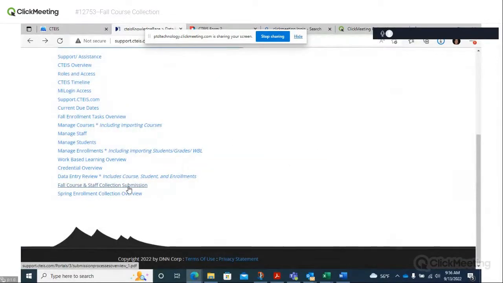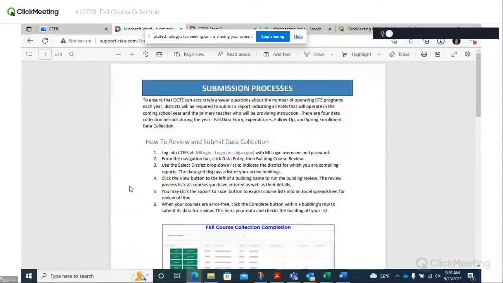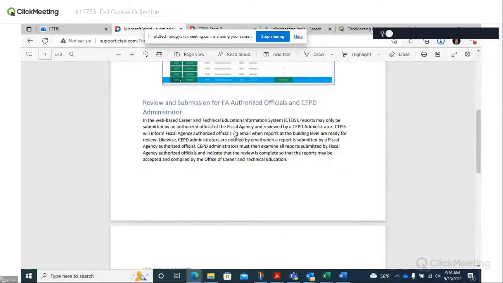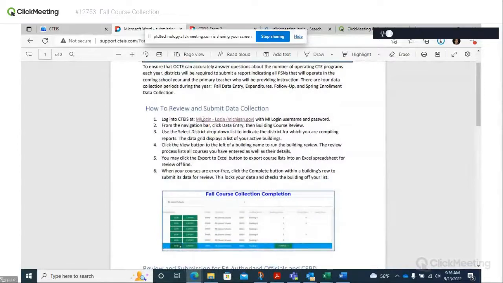And then this is just an overview of when it's time to submit the data. For October 13th, you should do it before October 13th, it is due October 13th. But this is what we're going to go through today and show you the screens to submit. So this is for the building reporter submits it to the fiscal agent. The fiscal agent reviews it and sends it to the CPIT. The CPIT reviews it and sends it into OCTE. So that's the train, that's the link. Building reporter to fiscal agent to CPIT.